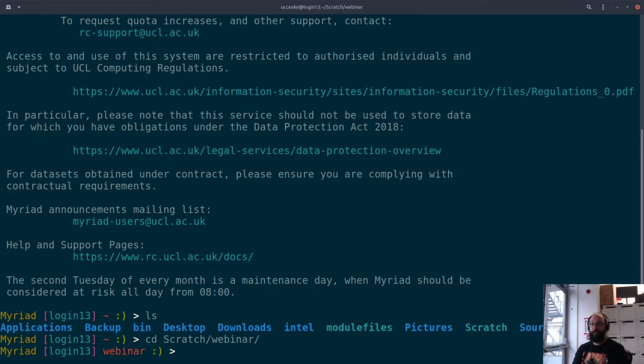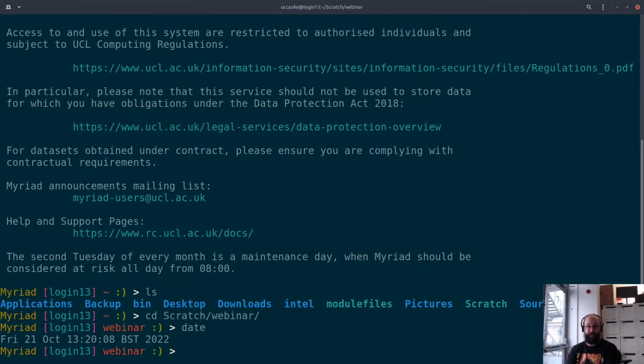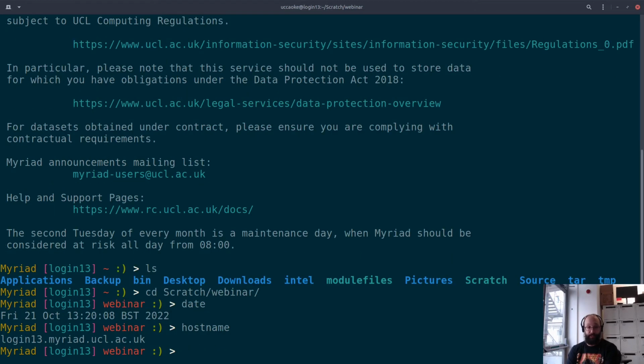All of your jobs are effectively shell scripts, right? A shell script is a list of the commands that you would run at the terminal. And when you run the job, it acts as if it's just logged in as you for the first time. So a good example of a command you can run is the date command, which prints the current date and time. There's another one, which is the hostname command, which prints the current hostname. I'm currently logged into login 13, which is one of the login nodes in rotation at Myriad.